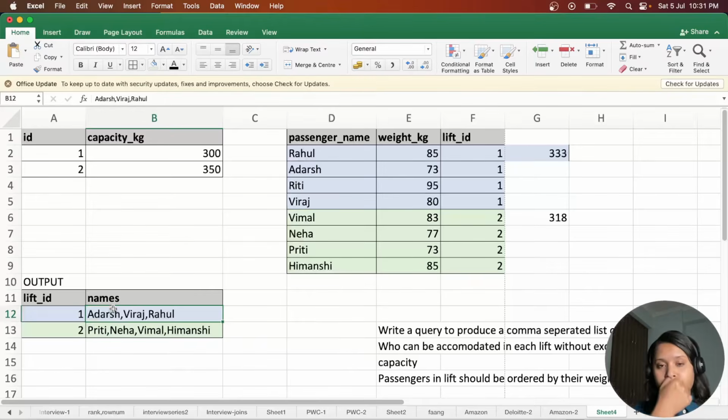To approach this question, first see what we exactly did. We said let's sum it up and see if it exceeds the capacity of 300. If it does, let's find the last passenger who can enter the lift. Similarly, we have to do it for lift 2. Once it exceeds, we will not include that particular passenger and we will just keep it as it is.